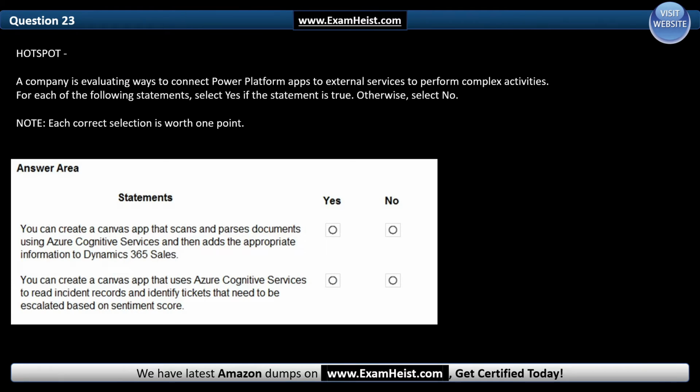Question 23. Hotspot. A company is evaluating ways to connect Power Platform apps to external services to perform complex activities. For each of the following statements, select yes if the statement is true. Otherwise, select no. Note, each correct selection is worth 1 point. To the answer area, statement. You can create a Canvas app that scans and parses documents using Azure Cognitive Services and then adds the appropriate information to Dynamics 365 Sales.